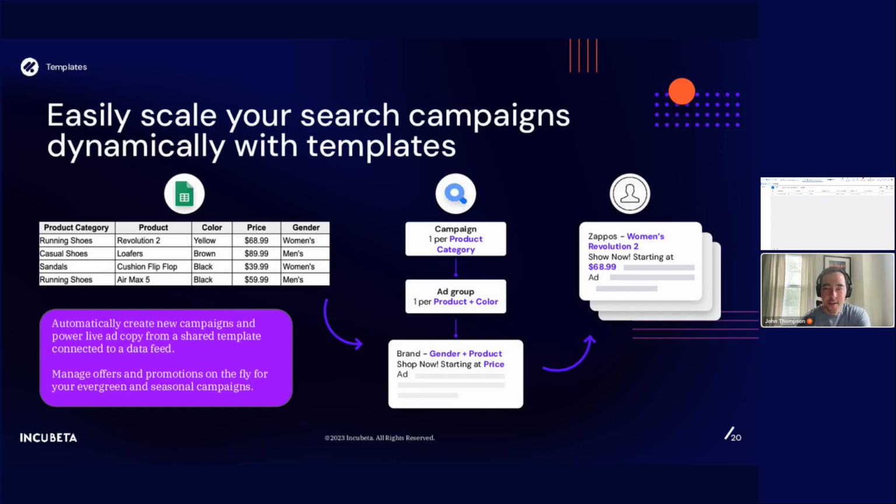So here's an example that we have on the slide of templates in action. This would be specifically for an e-commerce retailer who sells shoes. So we could have a feed connected to a template within SA360 that then outputs ads, keywords, campaigns, or ad groups. In this example, we're just showing an RSA creation, but also campaigns and ad groups layered on top.